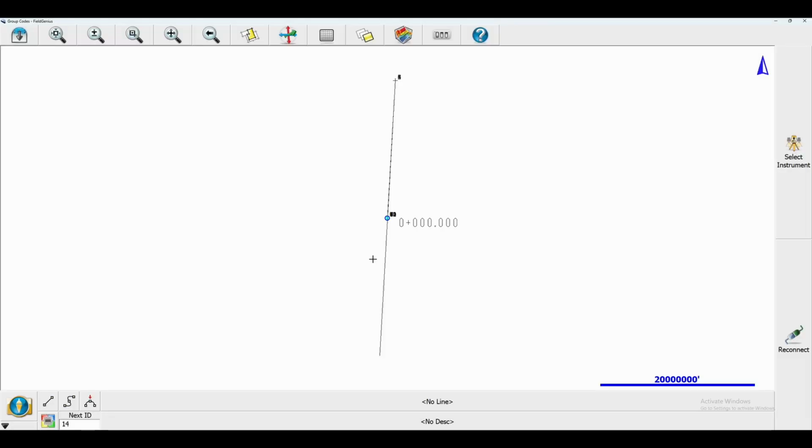Hi, this is Nolan from Benchmark, and in today's video I'm going to be showing you how to fade out the points that you've already staked. So this helps declutter your screen when you're doing some staking.